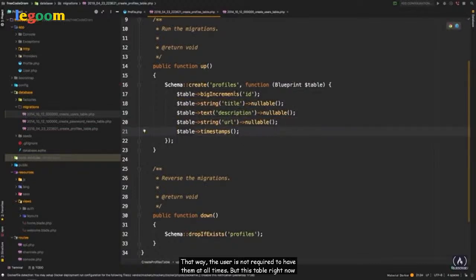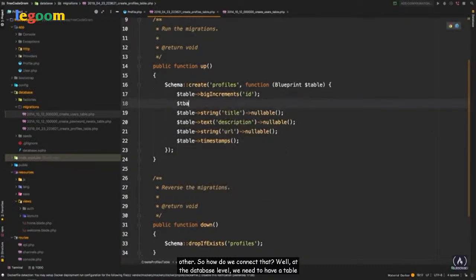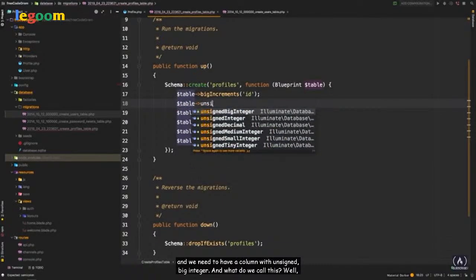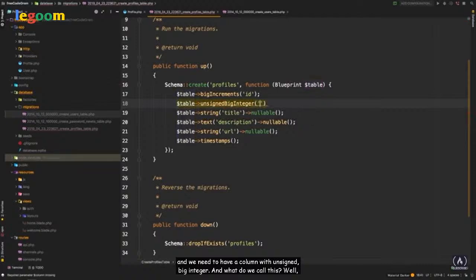But this table right now needs to connect to our user, because a user has a profile and a profile belongs to a user. Does it not? Right? It's a one-to-one relationship. Of course, we're talking about relational databases, so your different tables are going to have some sort of relationship with each other. So how do we connect that? Well, at the database level, we need to have a column with unsigned big integer. And what do we call this?